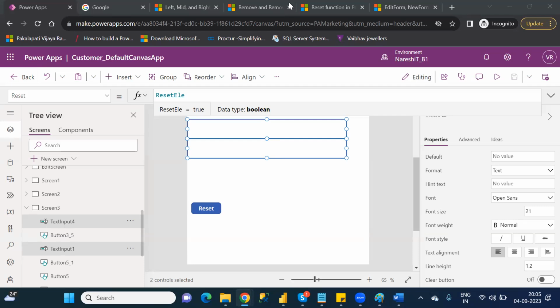Understand clearly or not? If it is one or two elements, you can directly write the reset function. Reset means it will go back to the previous value. Tomorrow I will explain reset form, which is very important. Let's see how reset form works. In tomorrow's class, we will discuss it.